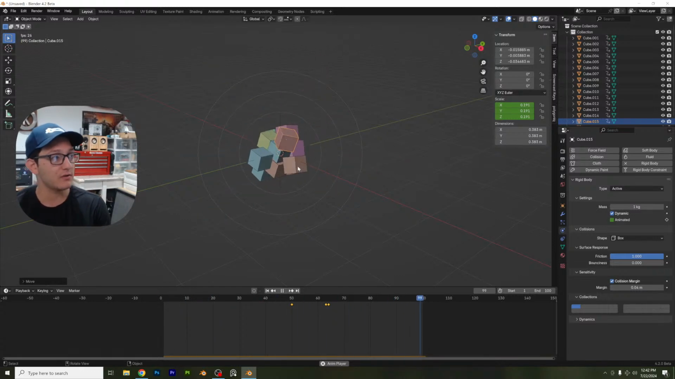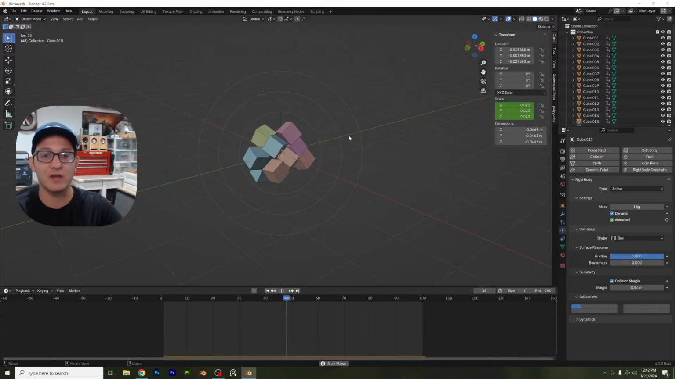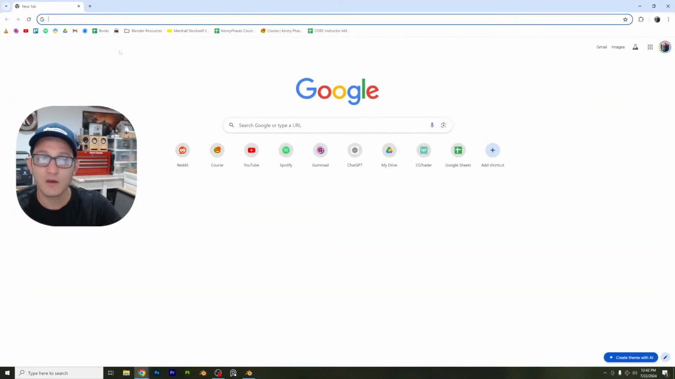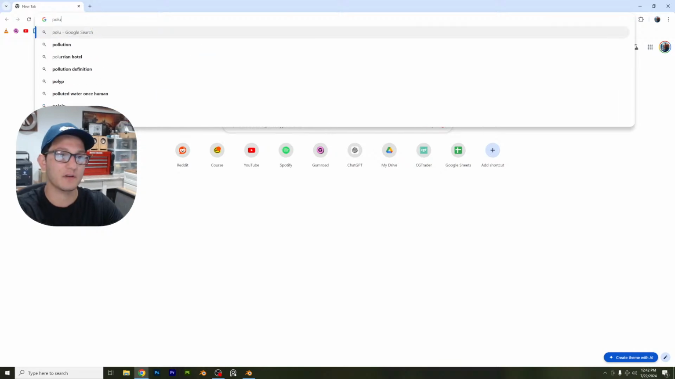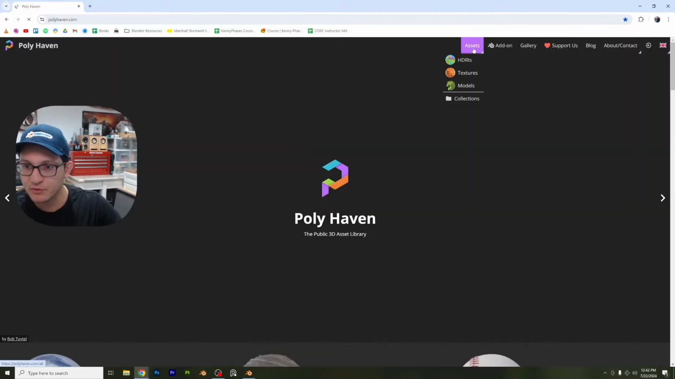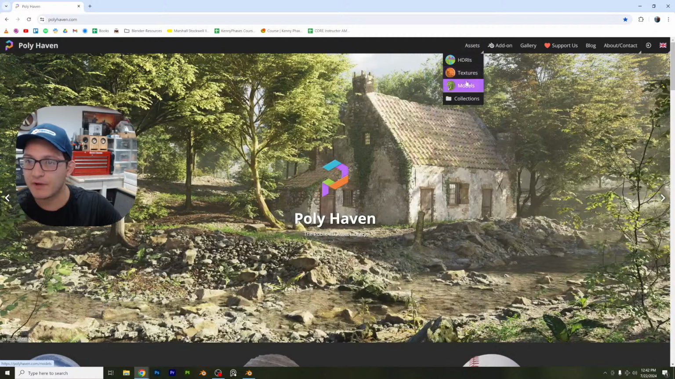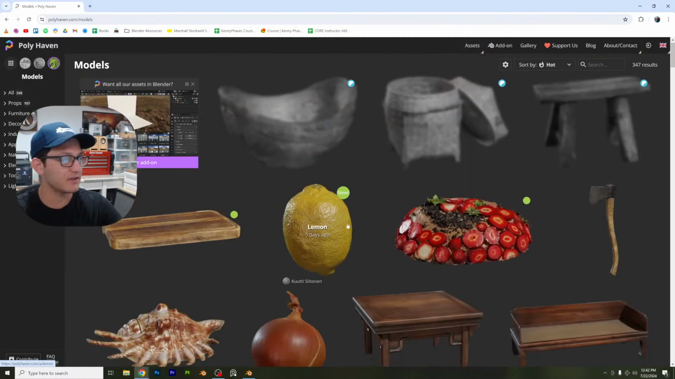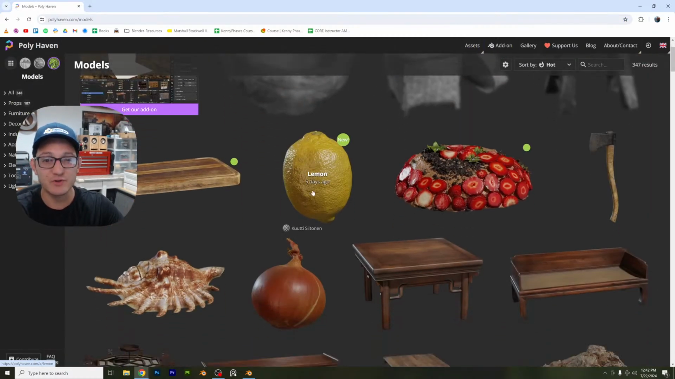So now we're going to dive into how we can create a really cool looking animation with realistic looking objects. The specific site I'm going to use is Polyhaven. So let's open up a new Chrome window. I'm going to type in polyhaven.com, go over to assets, and go to models. Now, I found this awesome lemon model, so I'm just going to utilize this because I already have it downloaded.